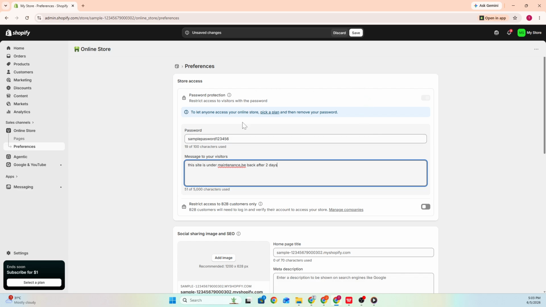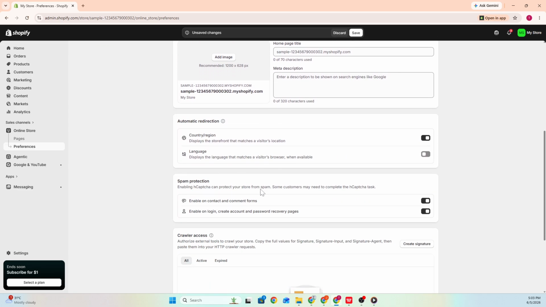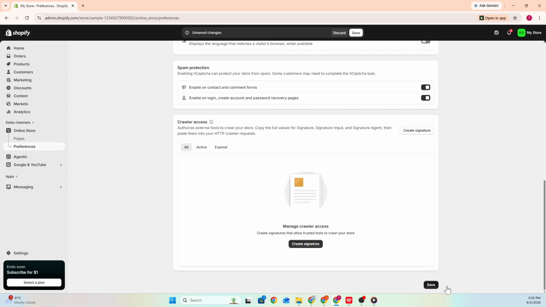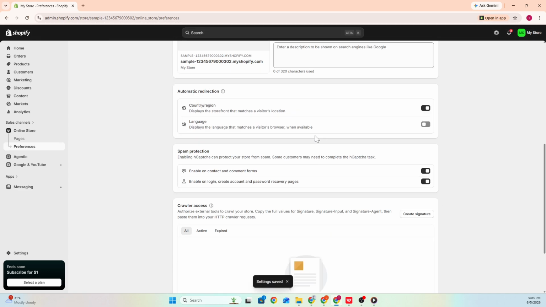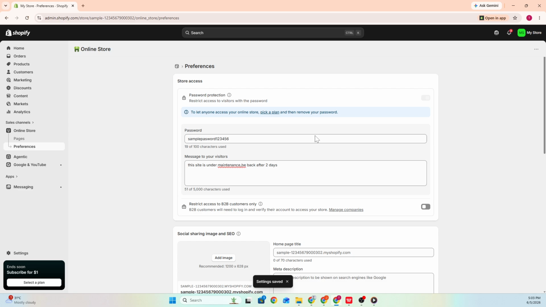Click the Save button to apply your changes. After saving, password protection will be activated for your Shopify store. Visitors who try to access your store will be shown the password page instead of the storefront itself. Anyone who has the password you created will be able to enter the store, while visitors without the password will remain on the password page.